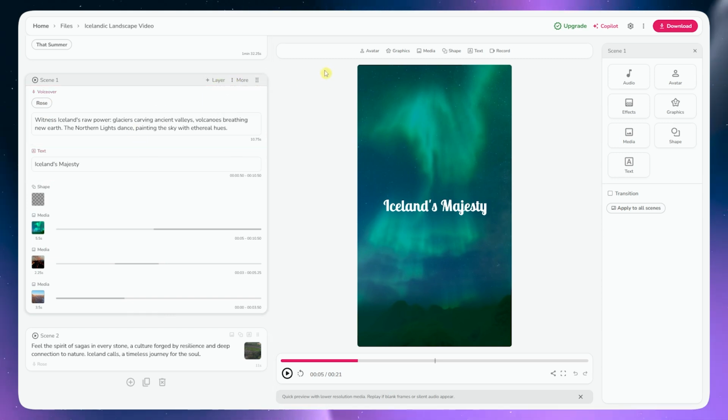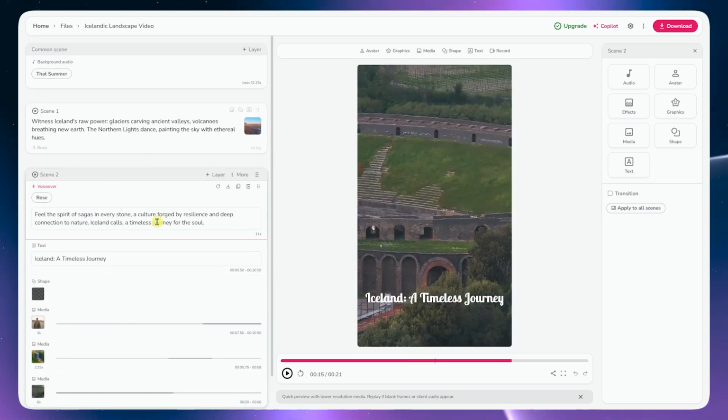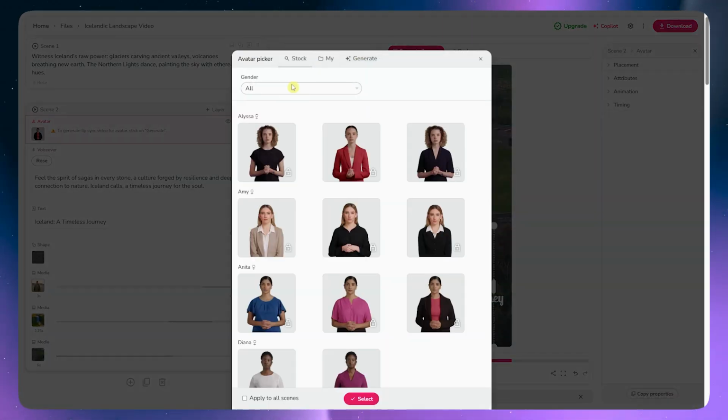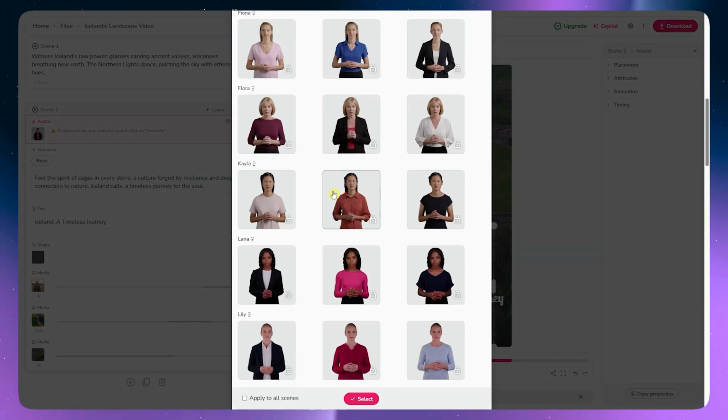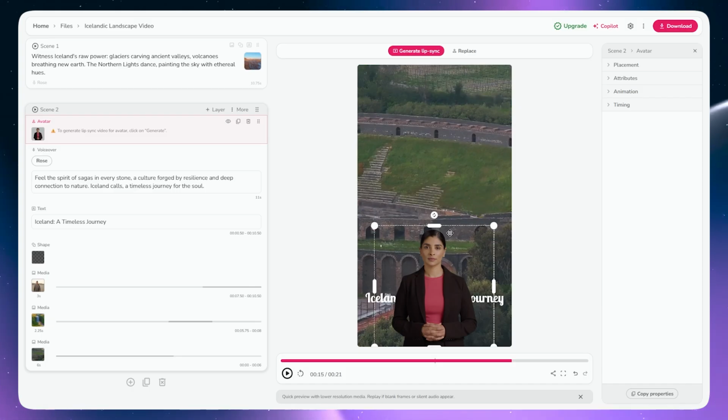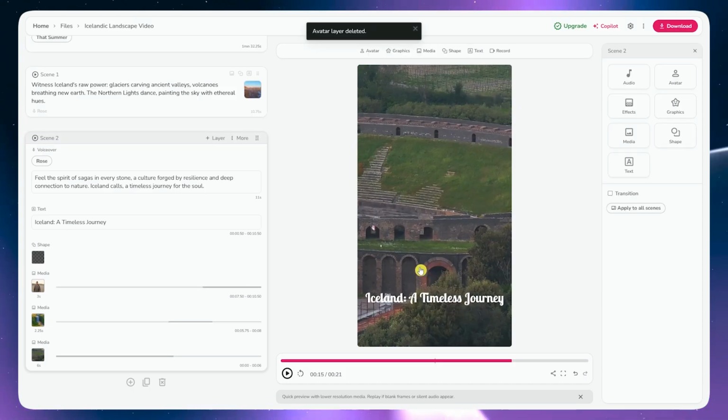So you can just feel free to explore the editor. So I'm just going to give you a quick overview. And also here in scene 2, same thing. And then you could also go for avatar if you'd want. So you could also pick one of their avatars in here to talk into your video. So this is very useful for reviews or tutorials.